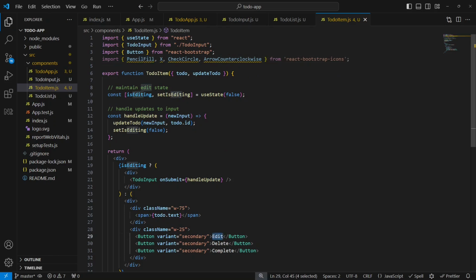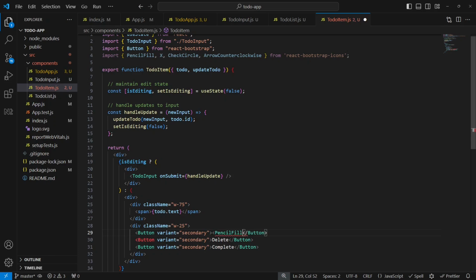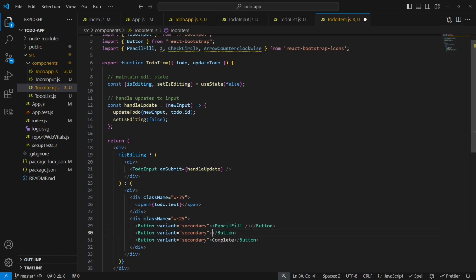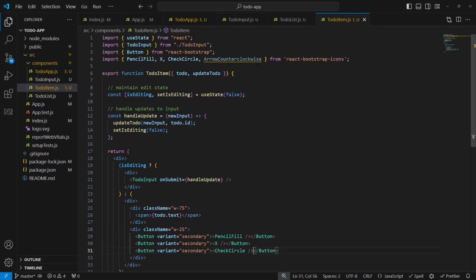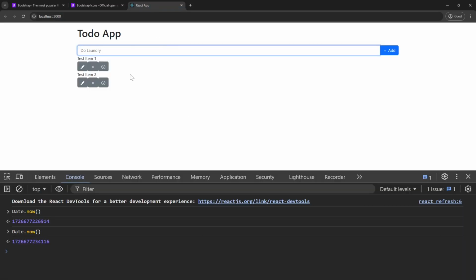Let's replace them. So edit will be replaced by pencil fill. Delete will be replaced by X. And for complete, for now, let's just have check circle. Now let's have a look how our items look like on screen. Go back to our application, and this is your test item 1, and it has this pencil icon, cross icon, and check icon.